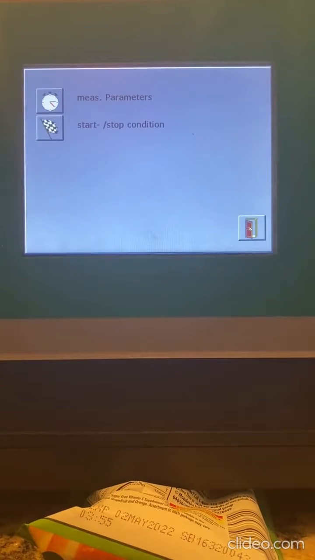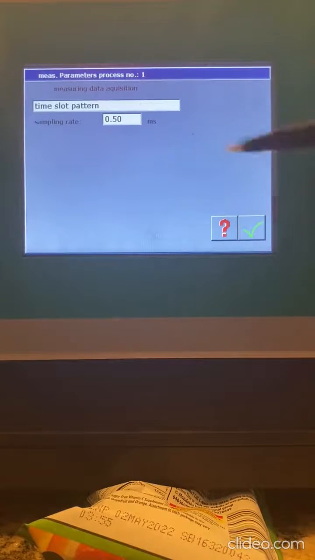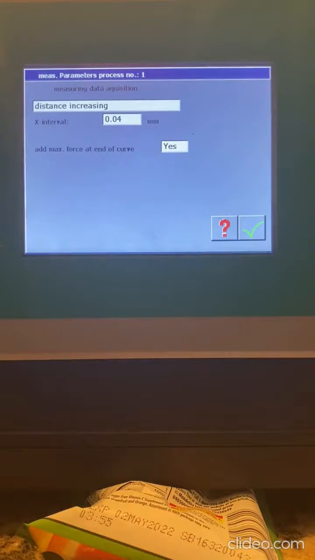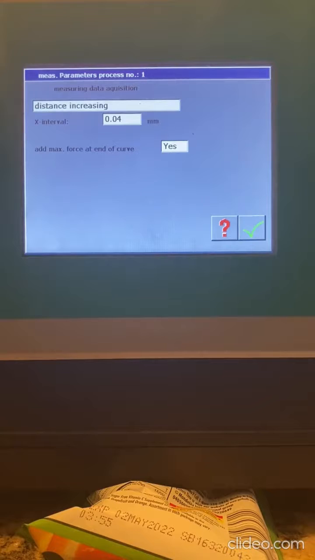So the first property is saying, when do I want to record the data? This is a 2000 hertz device. So we can decide that you can do a time slot, meaning collect every 0.2 or 0.5 milliseconds. The second is, hey, collect 2000 hertz, but only record if my X interval has changed by 40 micron.